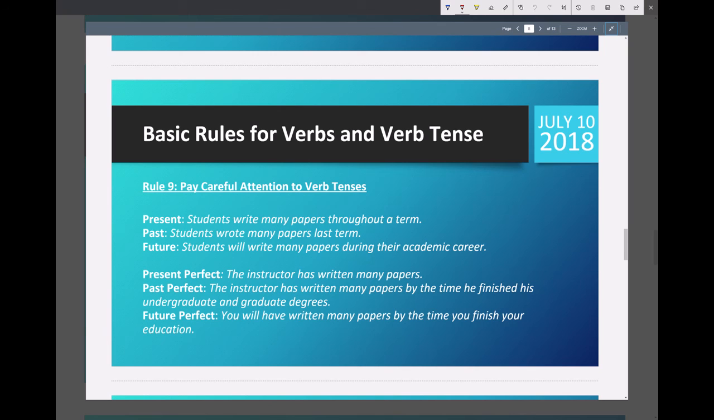Rule 9. Pay close attention to verb tenses. We have different tenses like present tense, past tense, future tense. But we also have present perfect, something that's already been finished in the present. Past perfect, something that has already been finished in the past. And future perfect, something that will have finished in the future. So these are the different tenses that you see. There are more tenses than this, and you can Google different tenses. Some say 9, some say 12, some say 16. But these 6 here are common ones, and especially these 3, simple past, simple present, and simple future.